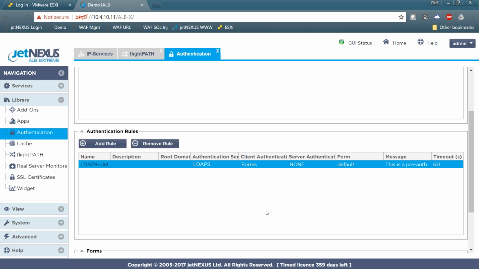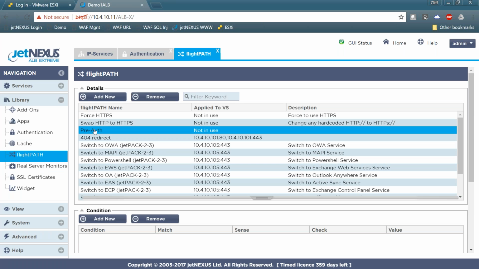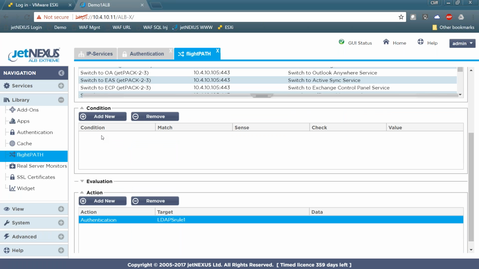So the fact that we've already done that, what we need to do is create a FlightPath rule to utilize that authentication setup, the authentication rule that we've done. So here under pre-authentication, you can see again I've got no condition to match, but I'm using one of the actions which is authentication, and the target you choose from the drop-down list, which is the name of that rule that we configured before.